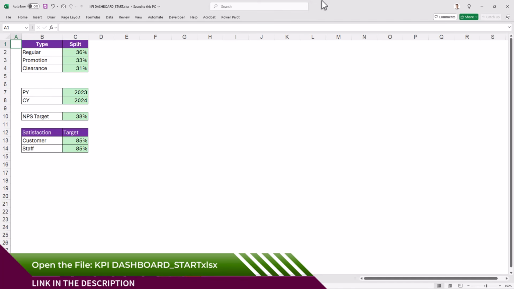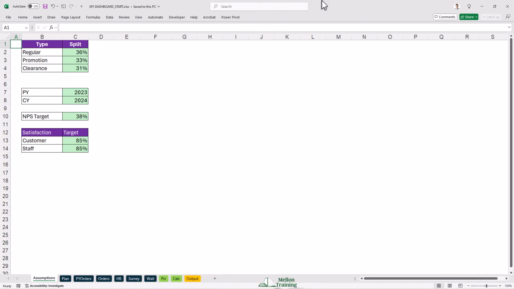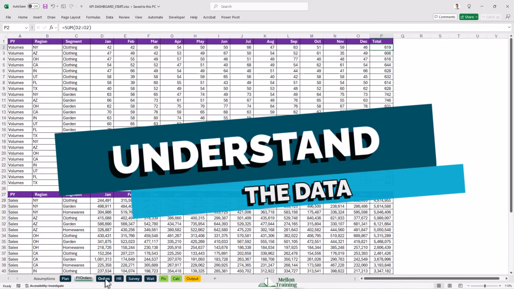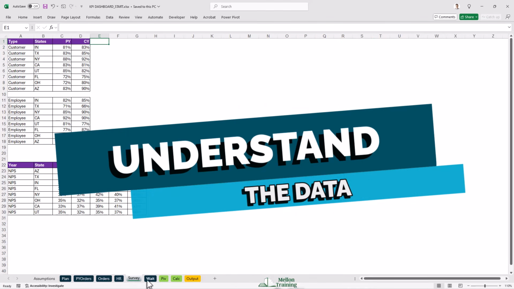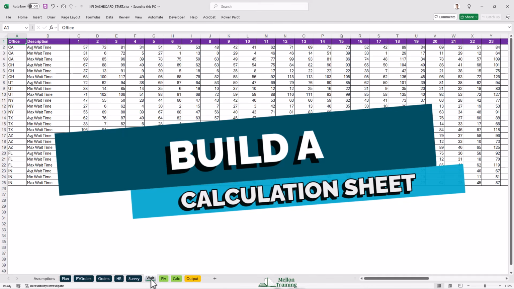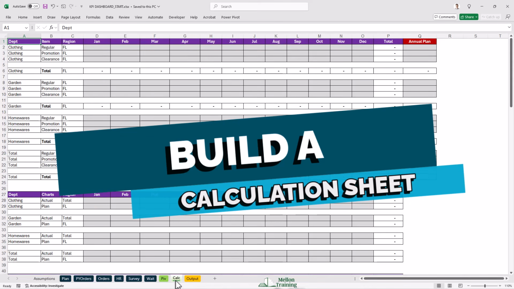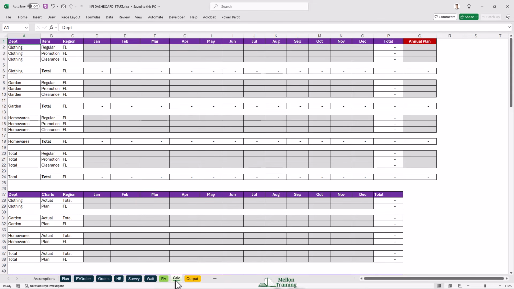A good dashboard starts with clean logic. First, we'll understand the data, where it lives, what each sheet does, and what we can trust. Then, we'll build a calculation sheet. This is the engine of the dashboard. This is where the formulas live. This is where we summarize and organize the numbers. If this part is messy, your dashboard will be messy too.